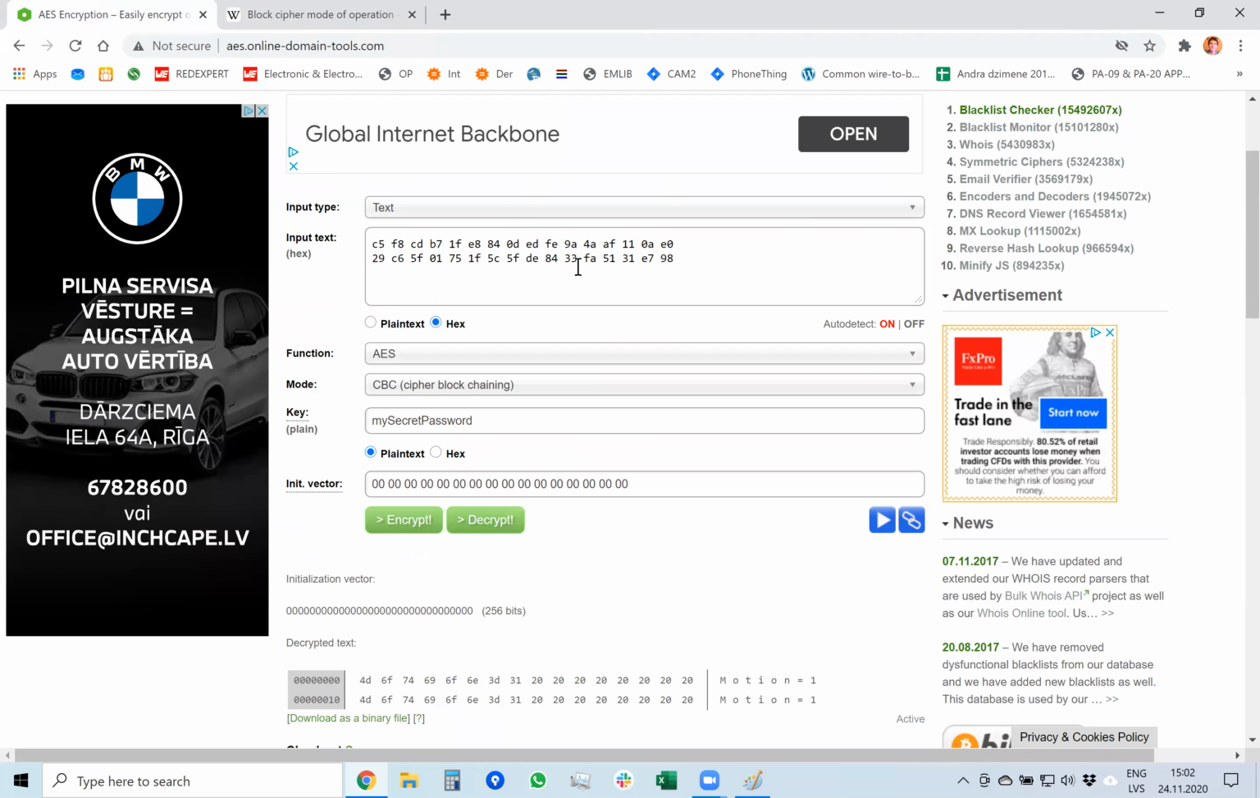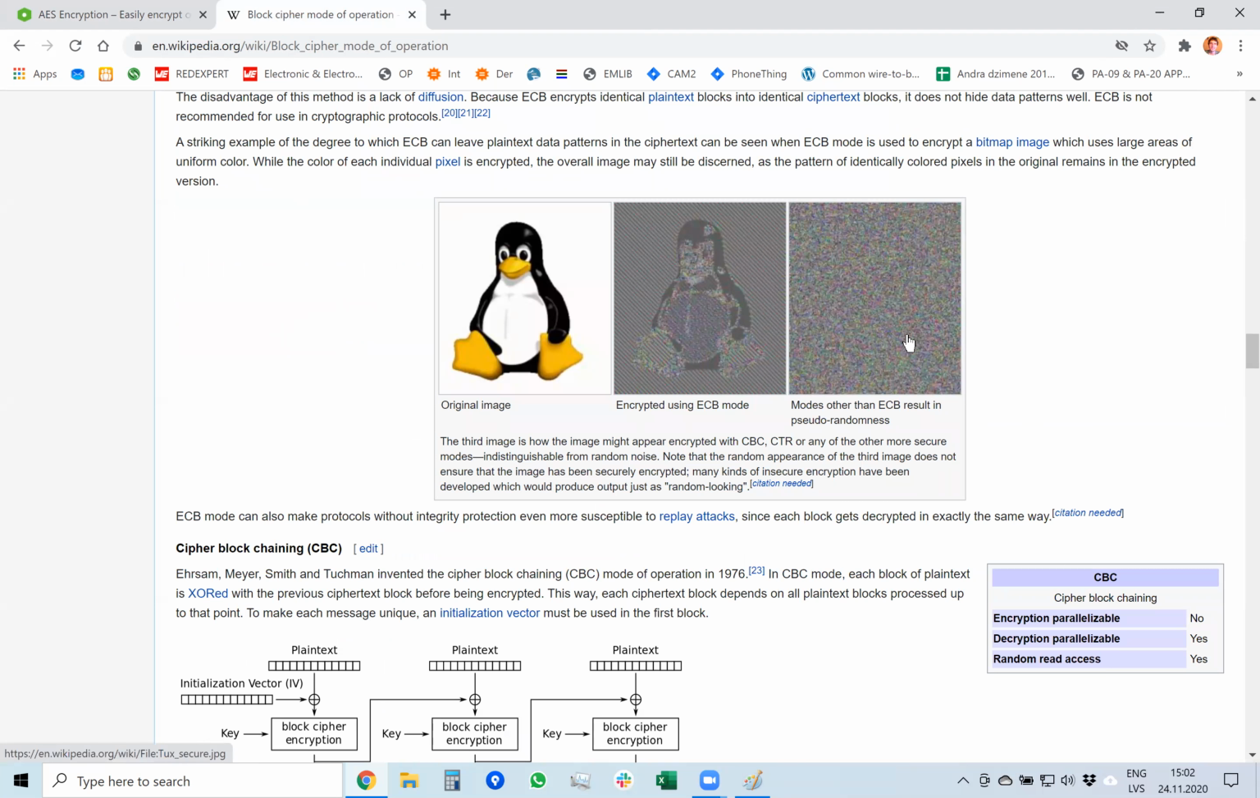Okay, so right now this algorithm lets us produce, for example, this third picture, which is how the result looks if you use cipher block chaining. Since the next block is based on the previous block's ciphertext, everything is just totally random. It's impossible to see anything here. You cannot see a penguin in this picture because it's all randomized. It really looks like pseudo-random output.